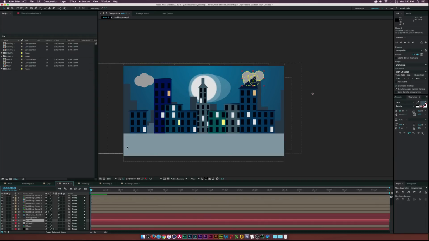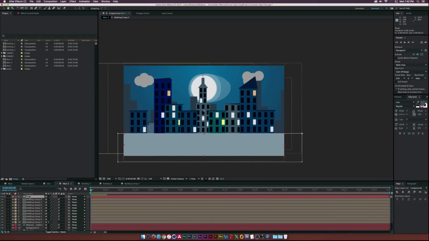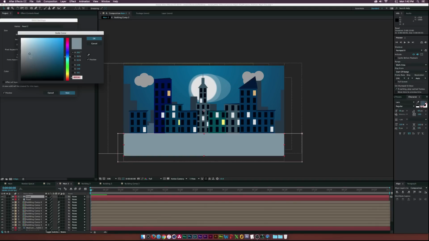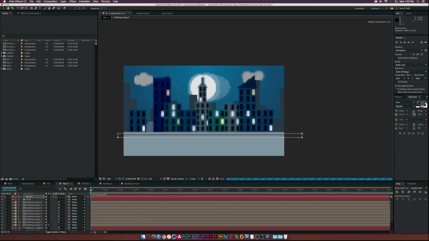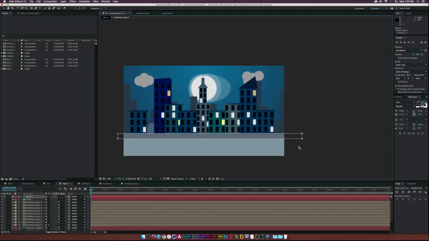So there we have 2 clouds, and let's duplicate this road layer and change the color of this road layer to be a little bit darker. I'll click new, select the mask points down here, and shift click drag these up. And there we have a nice little shade here. Now let's really start creating those shadows.